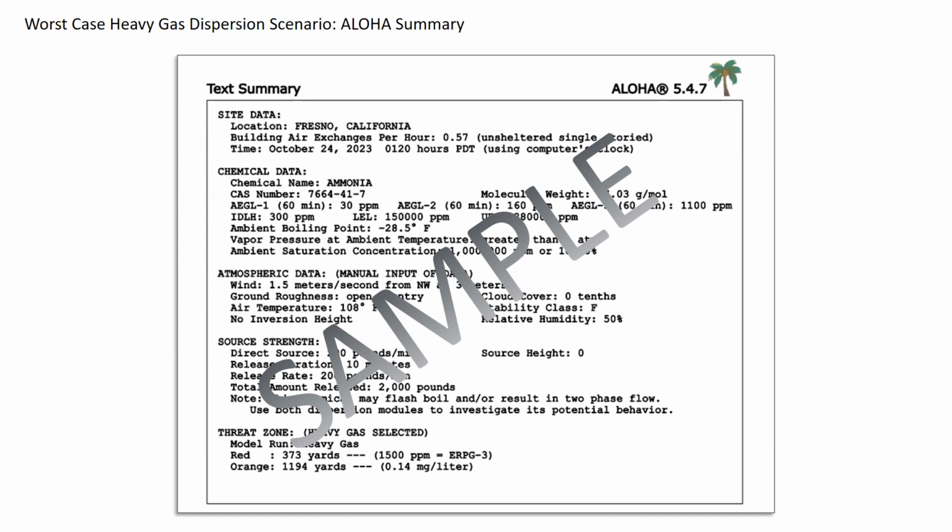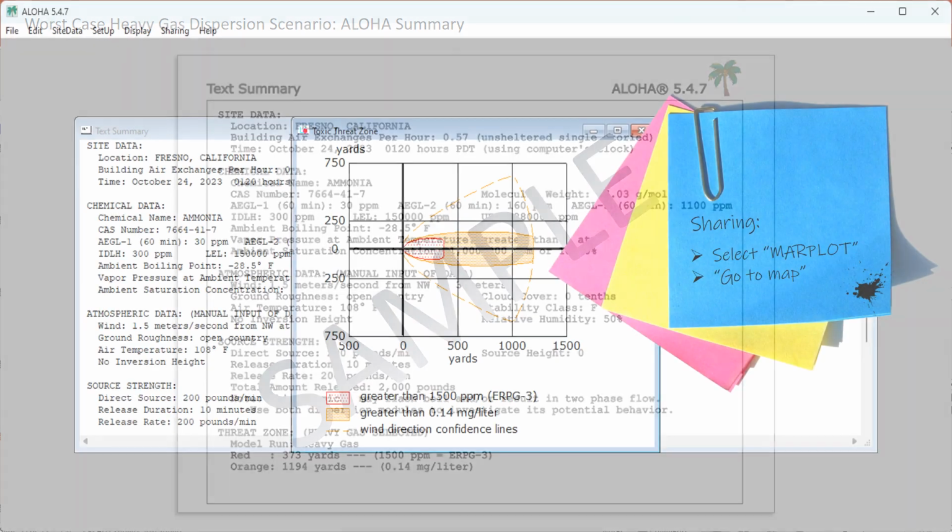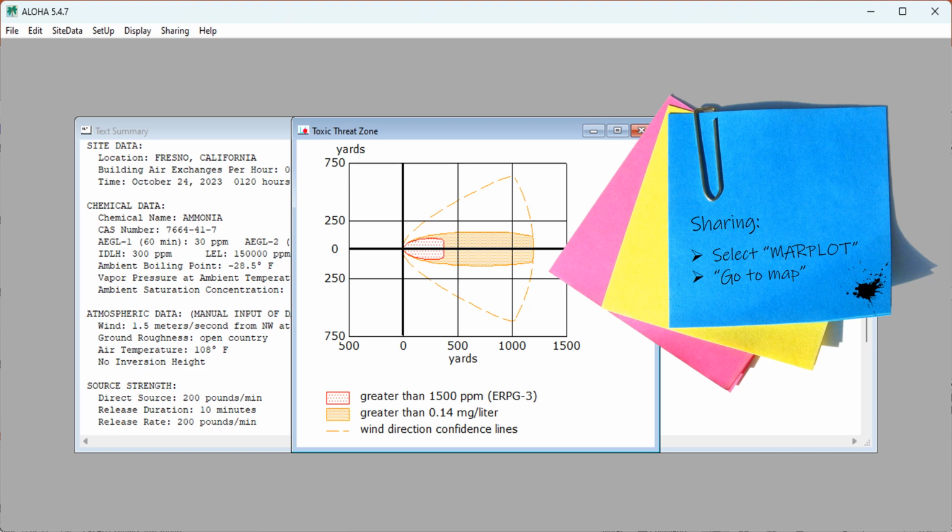Print your text summary as a PDF and then import that into your RMP, or you can crop a screenshot of your worst case heavy gas scenario text summary from ALOHA as a reference to show where your data came from. Now that you've gotten a copy of your text summary and graph, you'll need to plot it onto a map of the area where the facility is physically located. This will be accomplished by using MARPLOT.